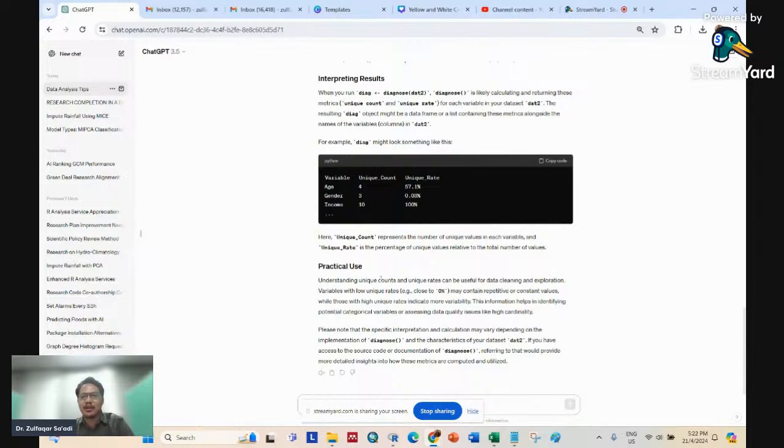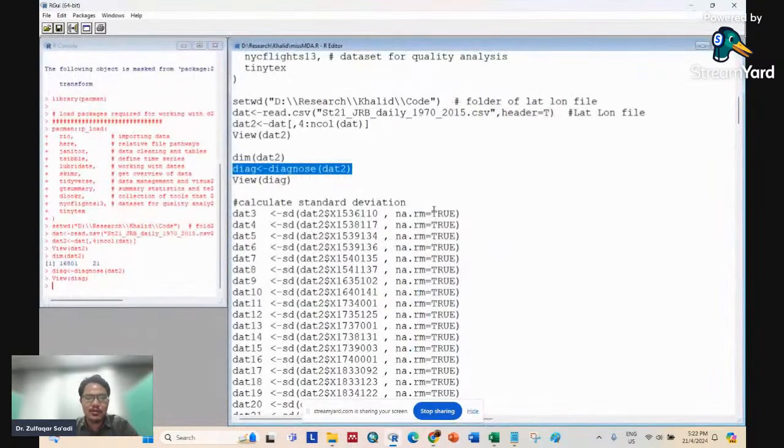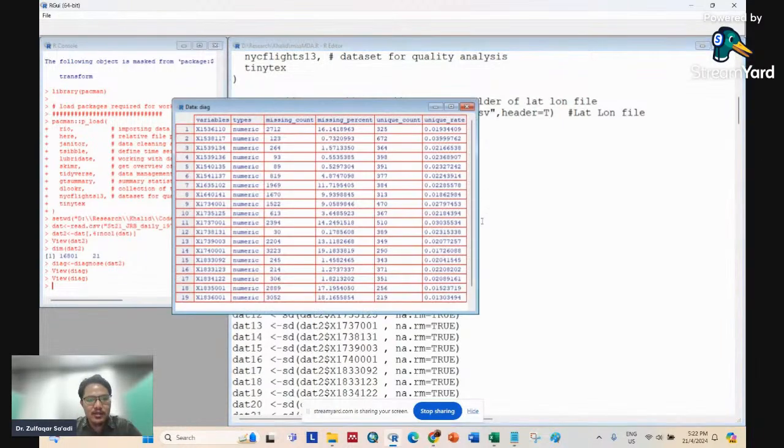Just use ChatGPT. I will not explain what all the statistics here are. This tutorial will not tell you the meaning of all the statistics. You can find it yourself by using ChatGPT or Google. So it's quite easy, straightforward. Okay, now we have diagnose, the first statistic.